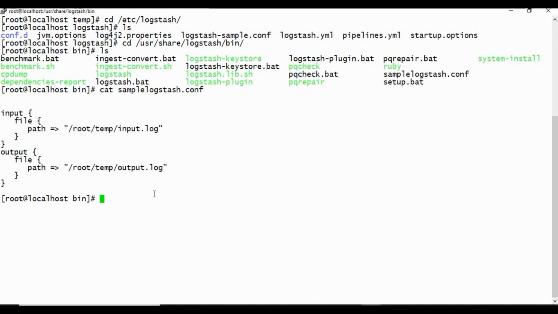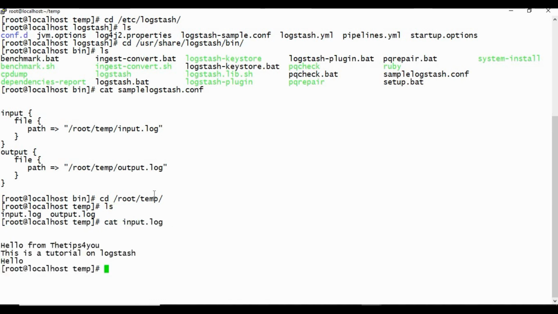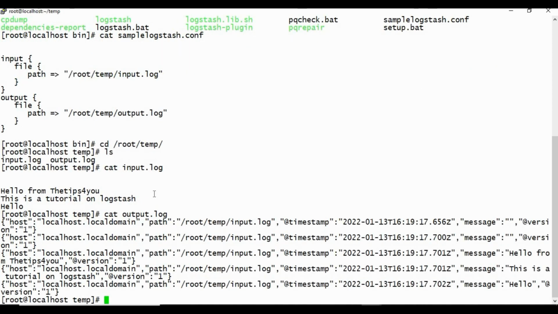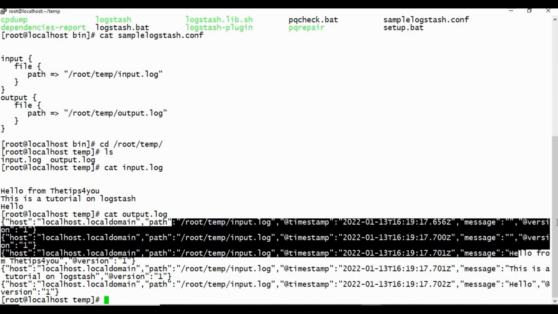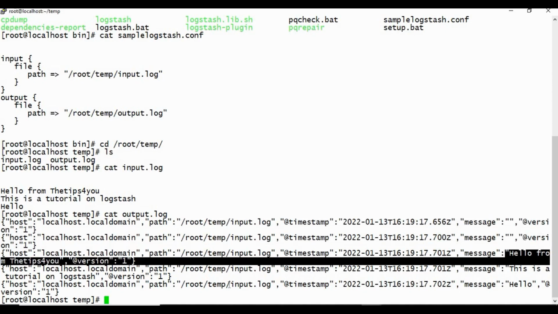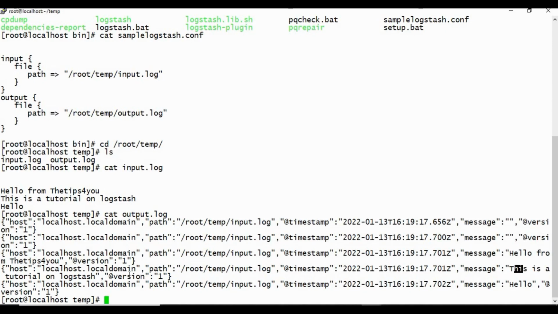So now if I go back to my location, root, where these files are, temp, you can see both the input and output files are there, right? Now in the input file you have hello from tips for you, this is a tutorial, then just a hello, right? And if you see the output, it has given the entries. The first is hello from tips for you, the next one is this is a tutorial on Logstash, and the next one is just hello, right?